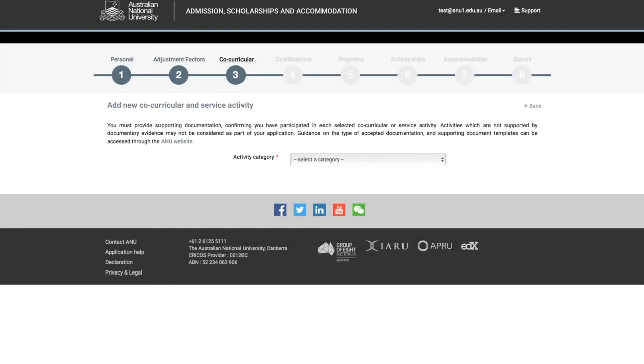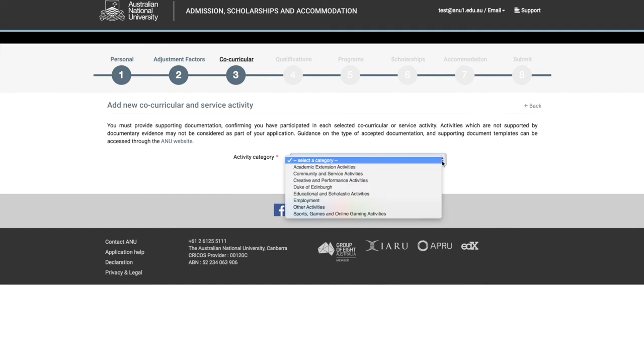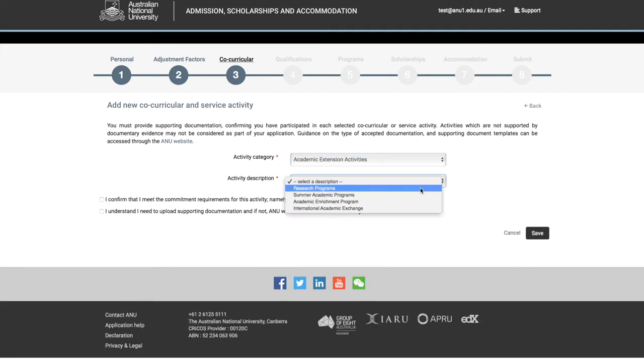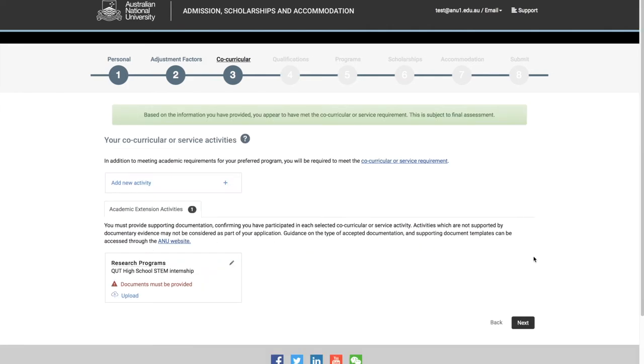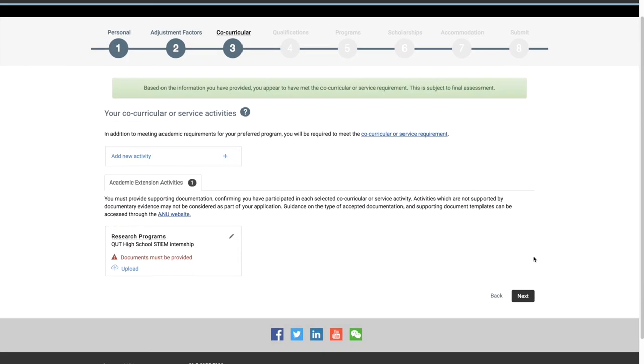Step 3. You'll need to satisfy the co-curricular and service requirement to study at ANU. These are activities you took part in outside of your classes during years 10 to 12. You can add up to 5 co-curricular activities. Once you meet the co-curricular requirement to study at ANU, you will receive a notification. Documents you provide must be signed by you and by the person verifying your participation in each activity.